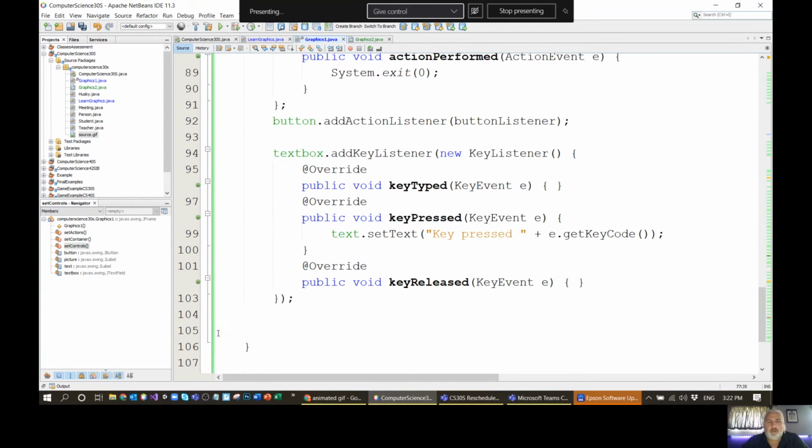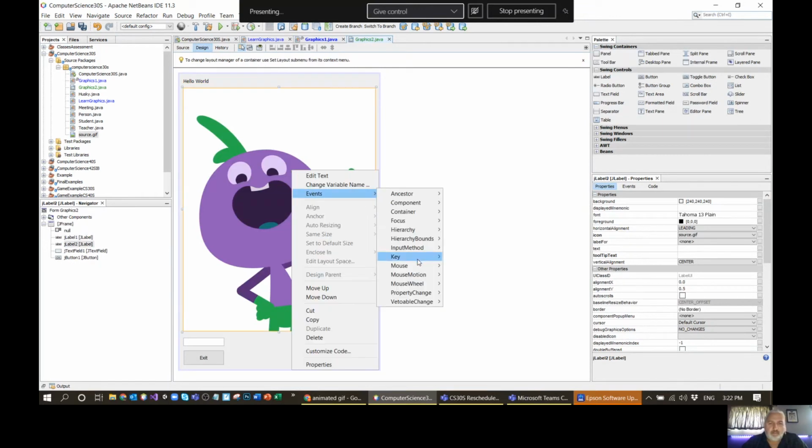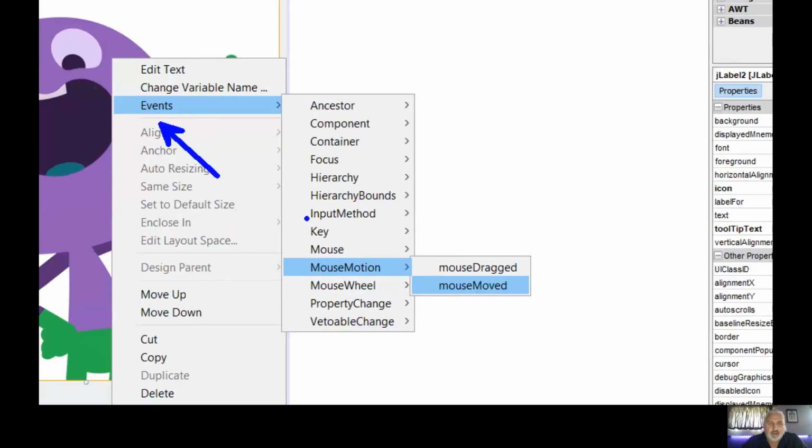And then finally, I'm going to do one with the mouse. So back here on Graphics 2 Design, I'm going to take my picture, right-click, Events, Mouse, and I'm actually going to go to Mouse Motion, Mouse Moved. So the event of moving the mouse over this picture will trigger an event to happen.